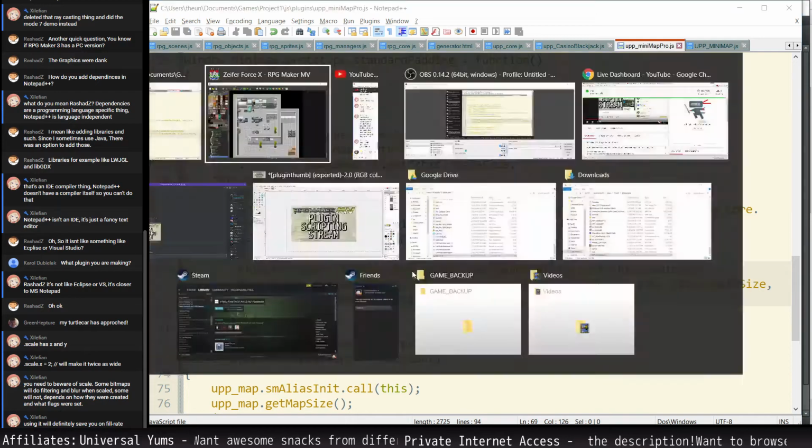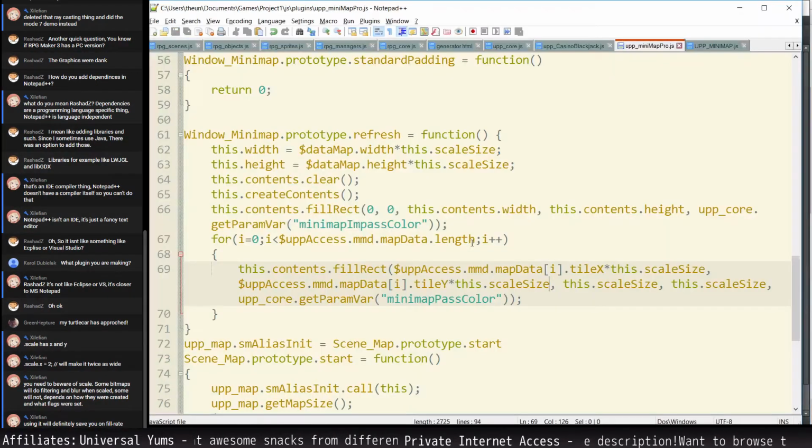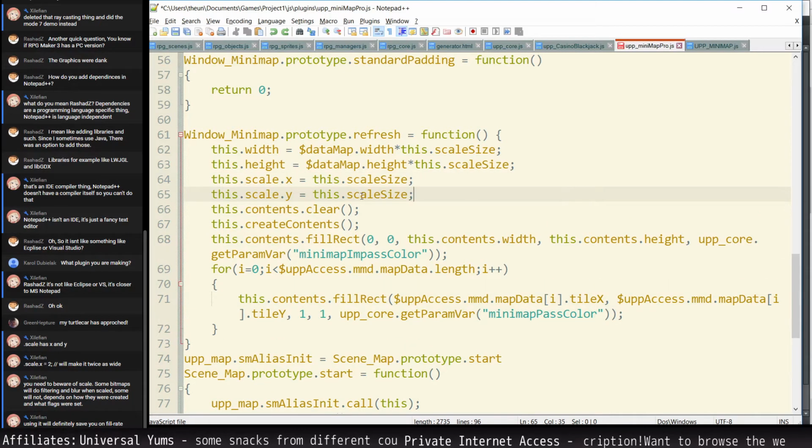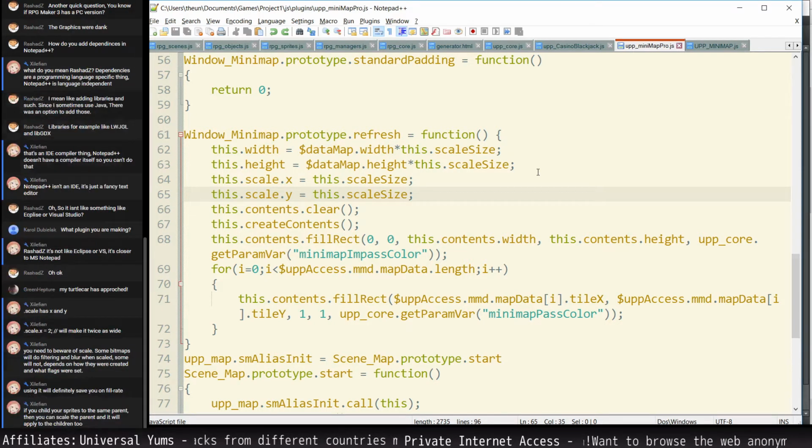Using it will definitely save you on fill rate. It will, but I need to figure out why it was bugging. You know what? Screw this. I'm not going to run away from it. If you child your sprites to the same parent, you can scale the parent and it will apply to the children too. Oh! Really?